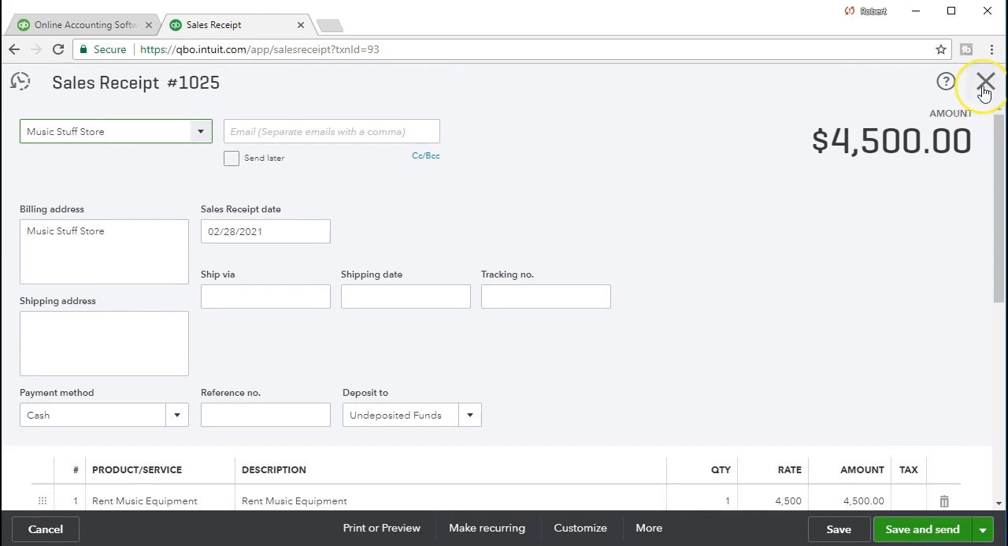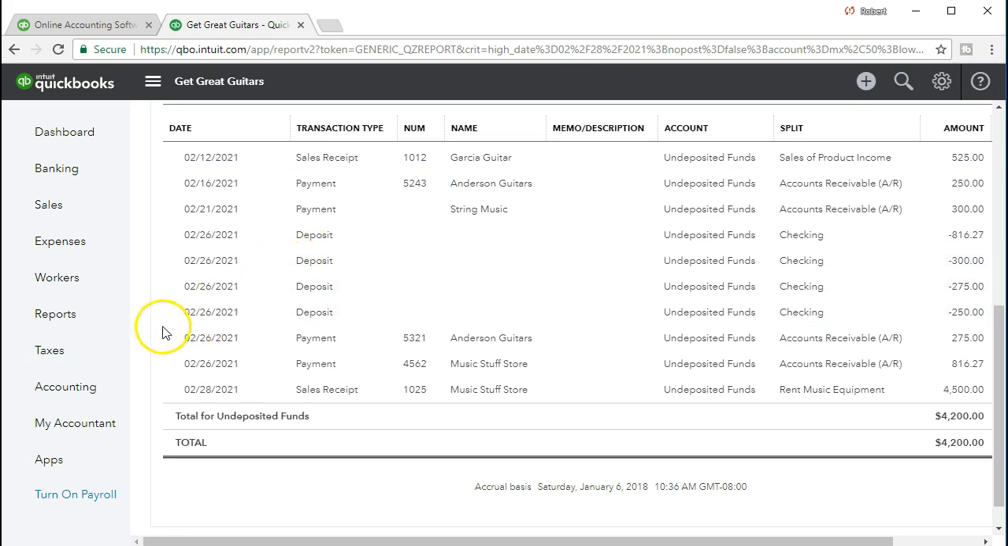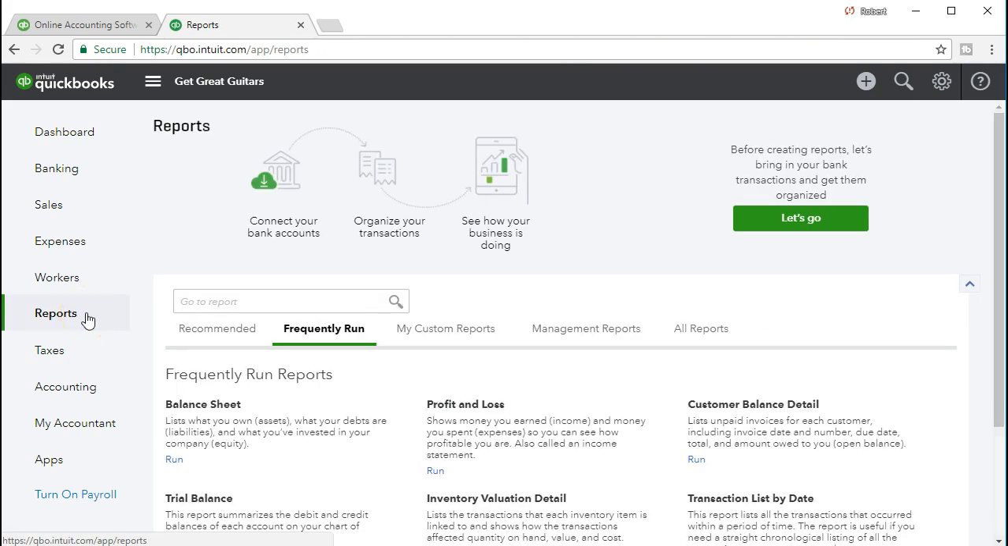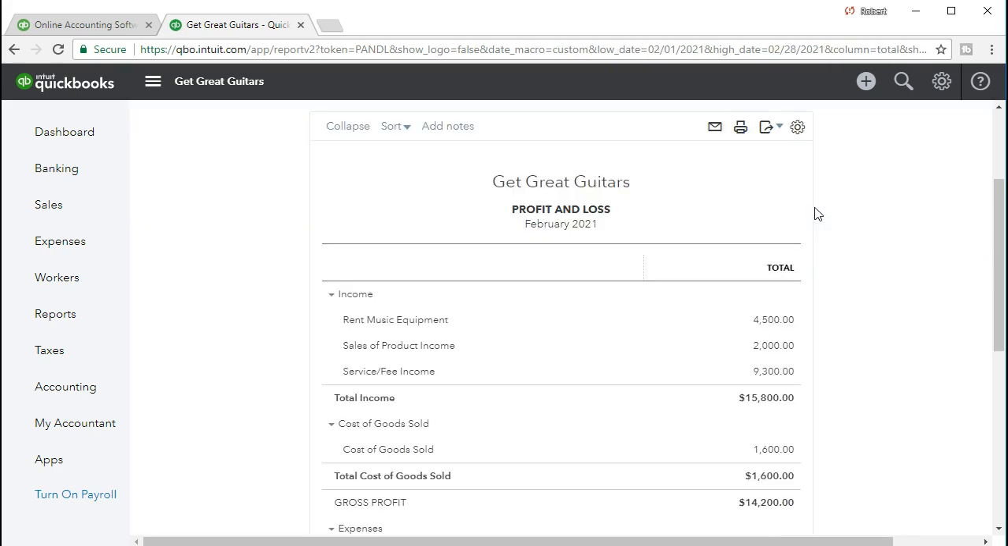Now let's take a look at the other side, the new account we set up. It's going to be exciting. We'll close that out. We're going to go to the reports on the left side, and we're going to select the profit and loss, going into the profit and loss statement. Changing the dates to the month of February, which is 02/01/21 to 02/28/21. So that's February 1st, 2021 to February 28th, 2021, and run that report. So here is our report, and now we have another income account. So we've got three types of income: the rent music, the sales, and the service fee.